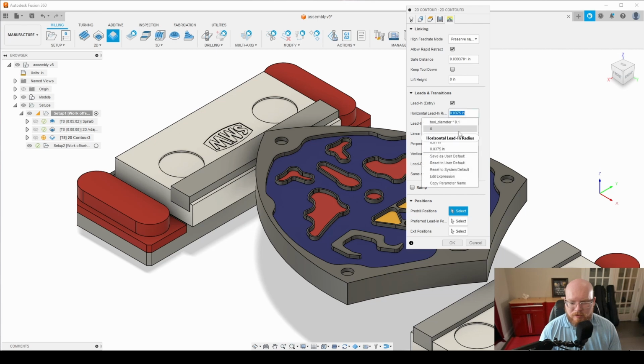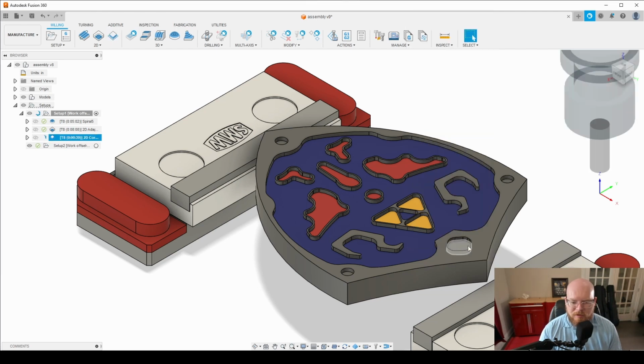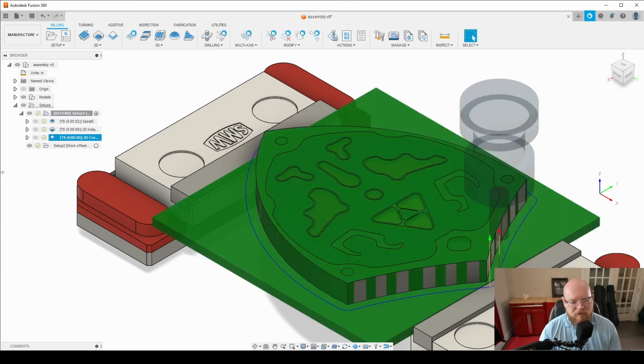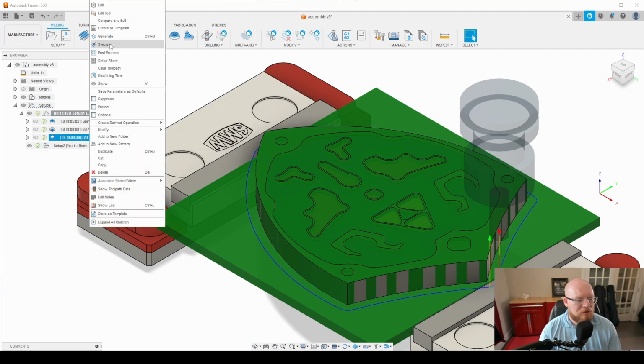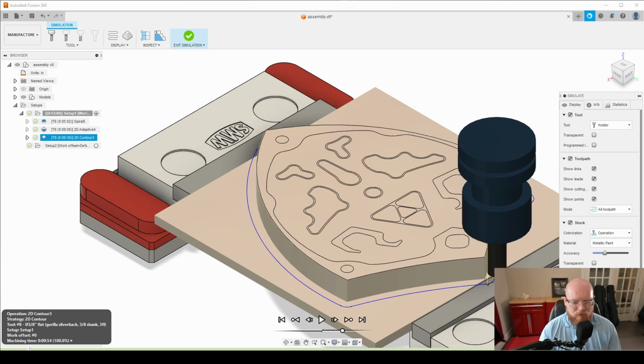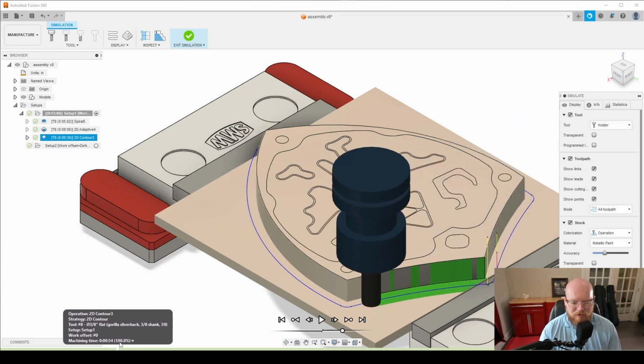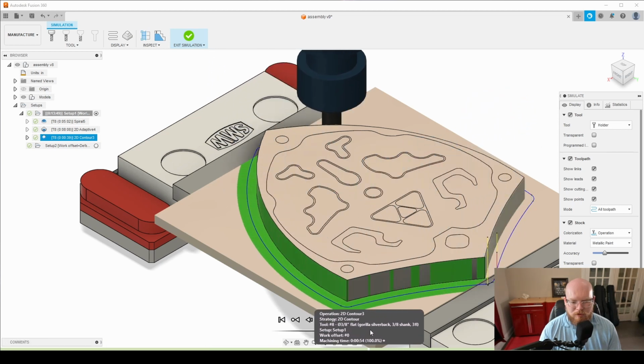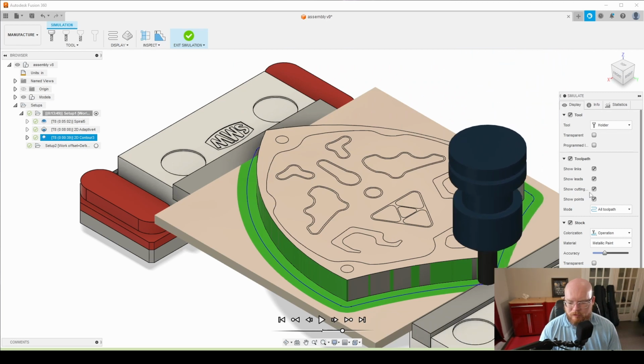Actually, I want to change my lead-in sweep angle to 45 degrees. Sorry about that. And now we will go ahead and press OK. And so there you go. We just finished the outside of our shield. So we'll go ahead and simulate. And again, here we're just going to take one pass and remove that 10 thou worth of material from our walls. Beautiful. So I am good with that toolpath.